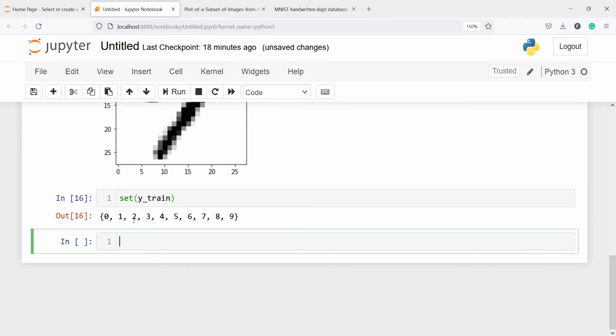So the labels present are 0, 1, 2, 3, 4, 5, 6, 7, 8, 9. So there are a total of 10 classes, and that's why the index starts from 0. So we have this 0 starting from 0 up to 9. These are the labels that we have.